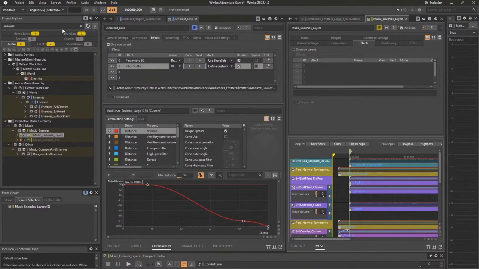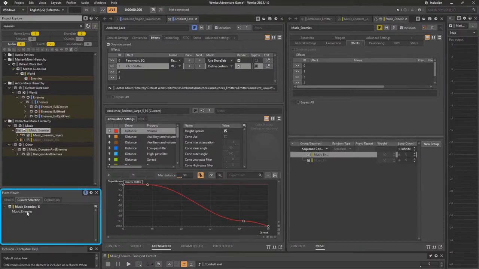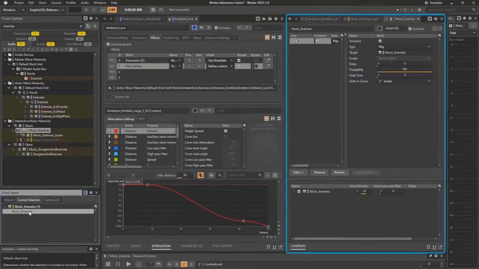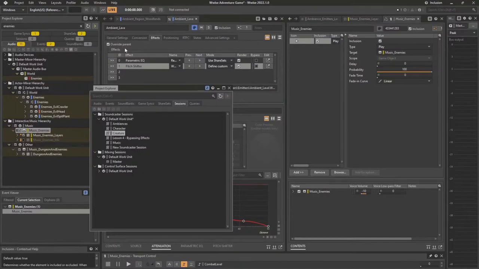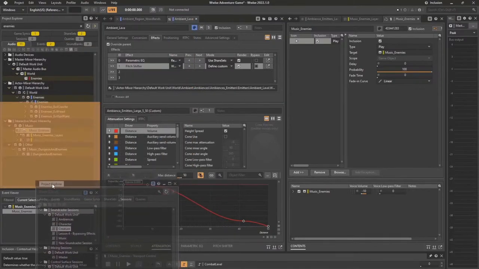So let's get that music enemies container into focus. Here we have an event that is matching. And that puts it into the object tab group that we've been working in. But maybe we want to extend our workflow by creating a relationship between these different views in our layout. And we can do that with the newly named feature of selection channels.